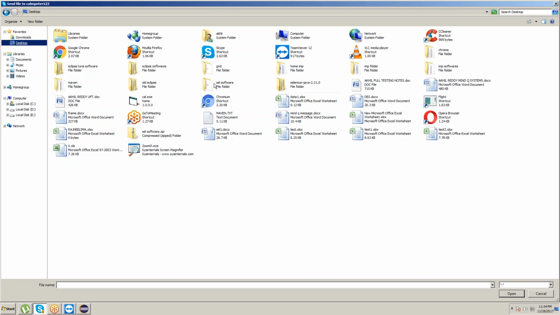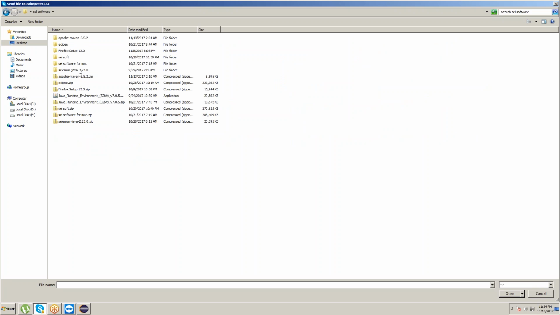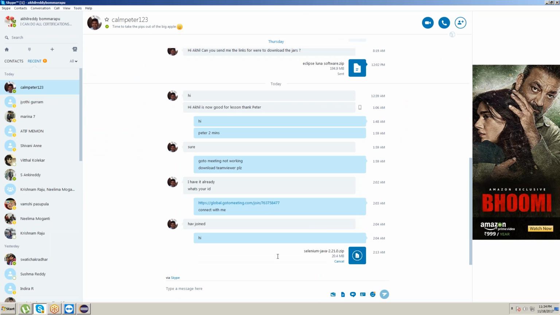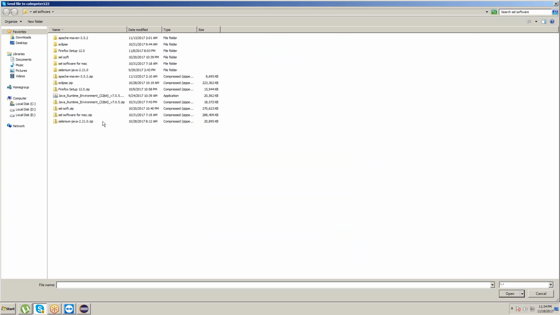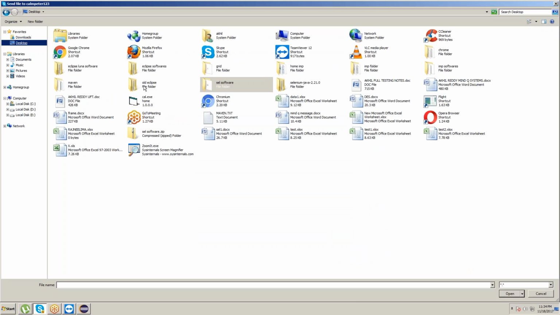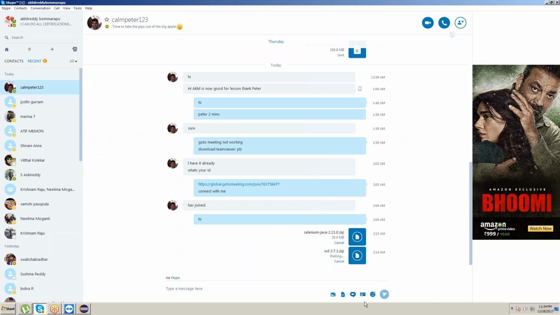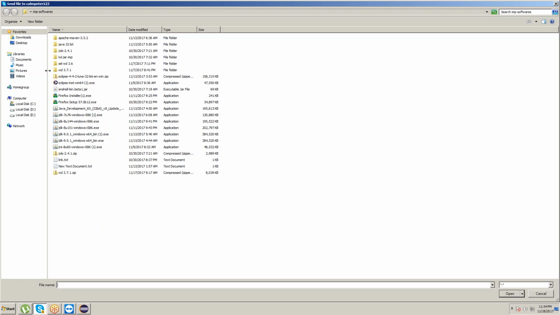Right now I'm sending. So this first one is the old WebDriver program. 2.21 is the old WebDriver program, already I have sent you. If you want the new WebDriver programs, I also have them on my computer. The latest version of WebDriver is 3.7. So 3.7 and 3.6 both I'm sending you. Whichever you feel comfortable with, you can use it.